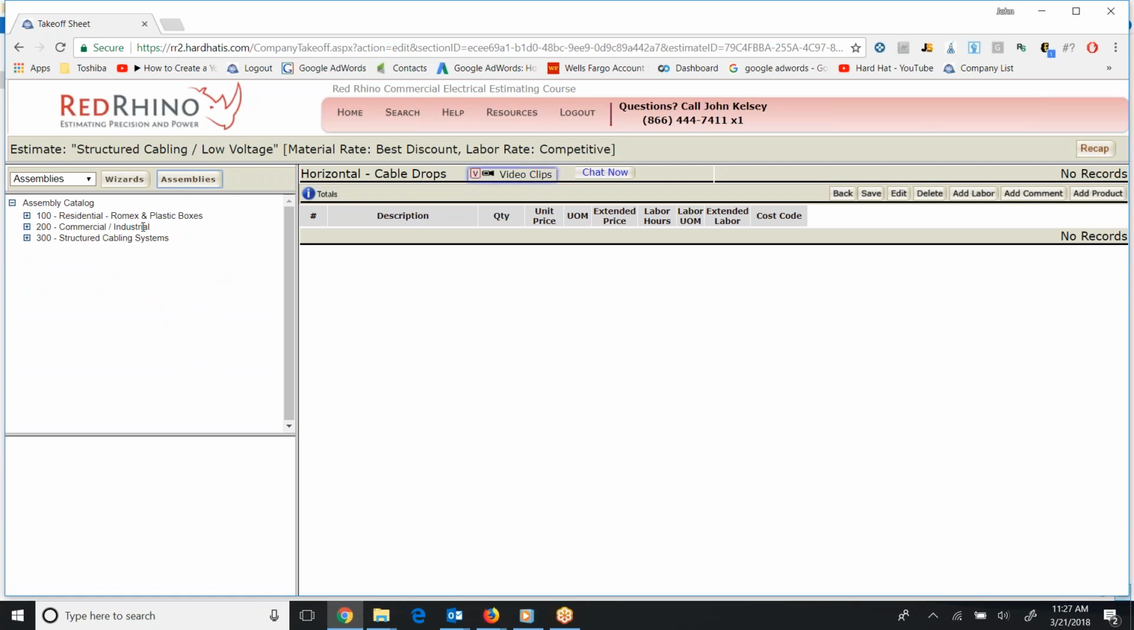So we see that we have residential, this is electrical, residential electrical Romex and plastic boxes, commercial, and structured cabling. I'm going to click the little plus sign next to structured cabling, and when I do, it'll display the subcategories of assemblies that we have in Red Rhino. Now, as discussed in other videos, Red Rhino does not have material pricing, I should say, for material items for structured cabling. You have to get them quoted, but you input those items into Red Rhino to capture them, and then you go get your quoted materials and put that in the recap.